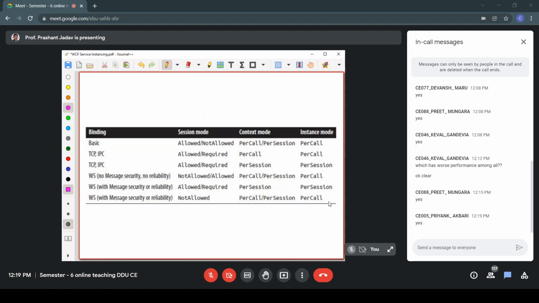Okay, so for your reference, this is the table which contains the different binding types, the session mode, whether it is allowed, not allowed, or required, and the context mode. We'll call it the context mode, whether it is per call or per session, and whether the service instance will be created per call or per session.